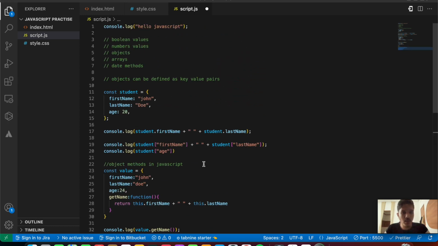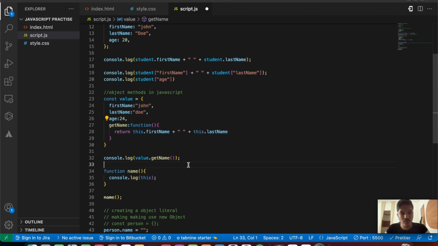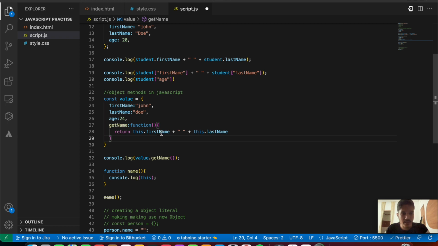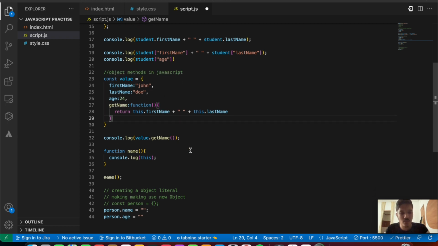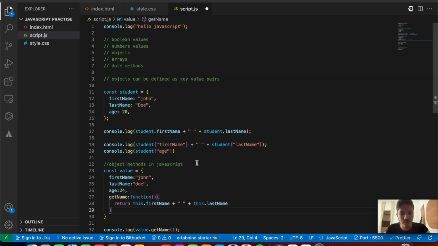I think we explored how we can access object methods: if for any key there is a function definition, and we're returning this.firstName and this.lastName, then this refers to the value object, because this object is invoking the getName function. That's the reason we access this.firstName and then this.lastName, and finally we get John Doe in the console. That's the way object methods work in JavaScript.